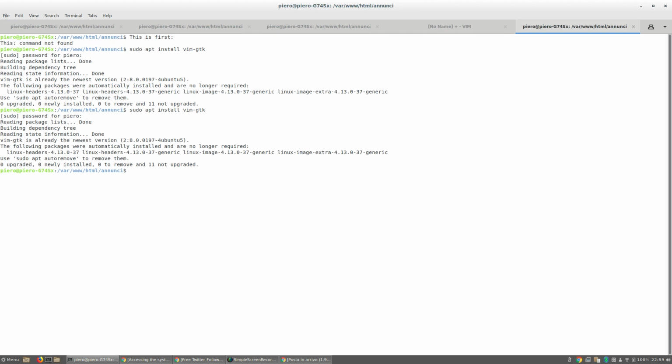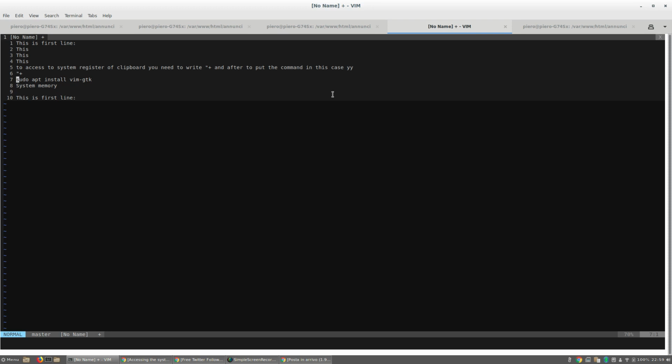I already installed it, but you need to install it if you need this, because the registers of Vim are separated. So if you want to access them, you need a particular method to access. So let's see how to do it.